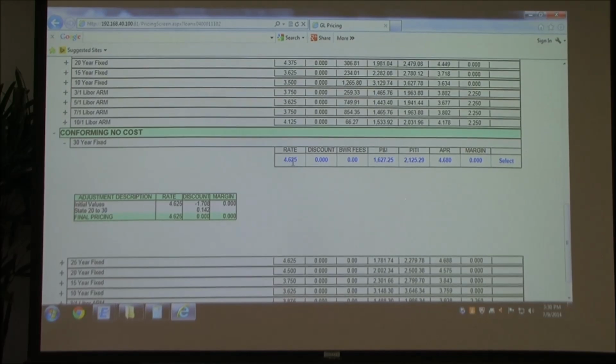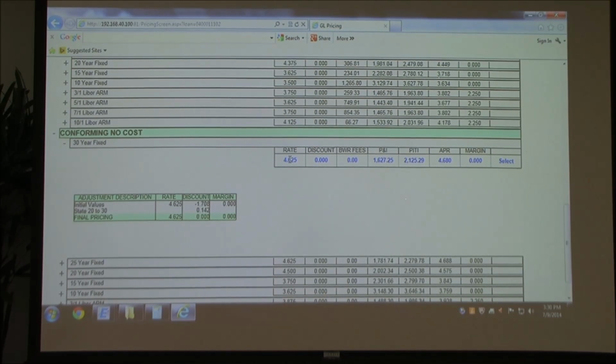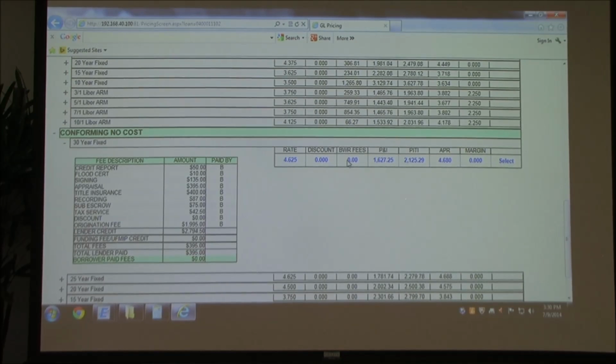I could hover over my interest rate and it's going to identify any pricing adjustments. So if a client were to have a bad credit score like 630, there would be a pricing adjustment and it would identify it in that menu that pops up. The borrower fees, you see right here it equals 0. If you hover over borrower fees, it identifies and itemizes every single borrower fee.